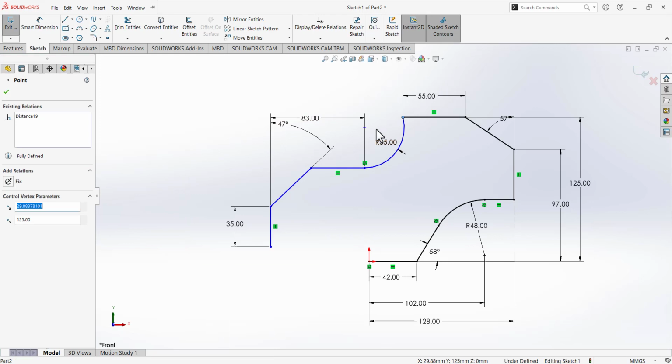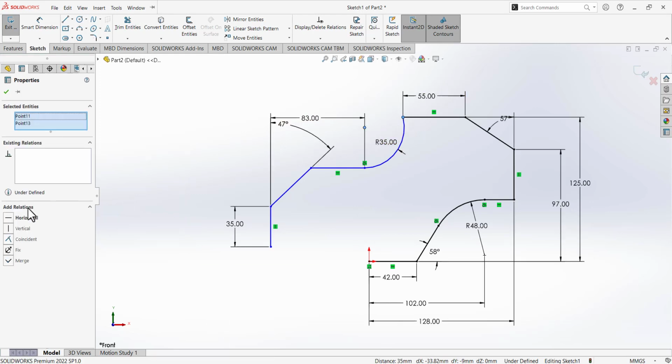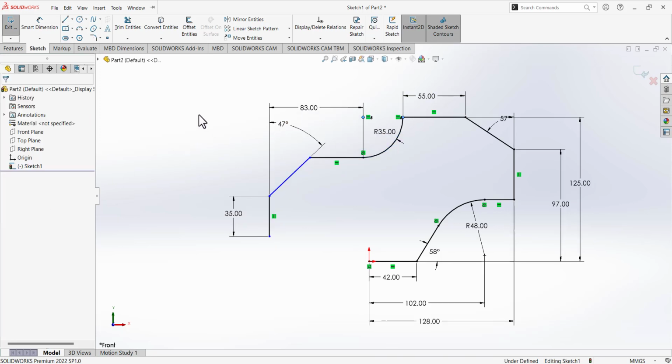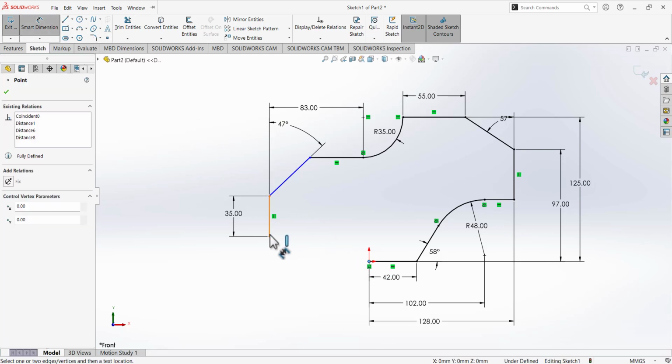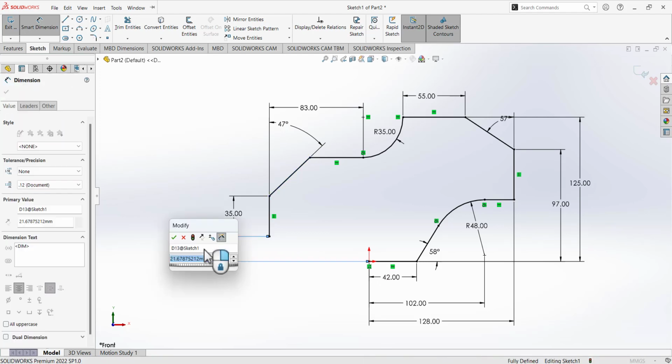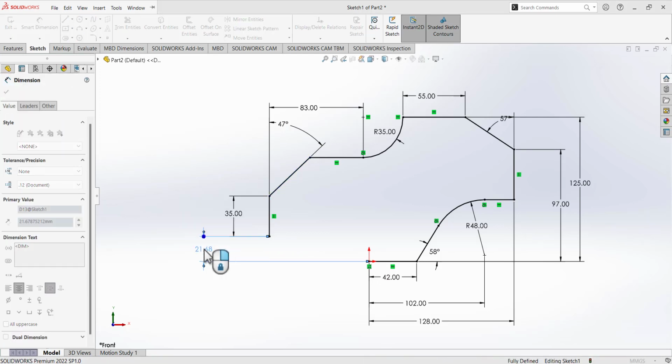So select this point and this point, the center, and make sure they have the horizontal dimension. Good. 35. And here, smart dimension tool, dimension between this point and this point, this dimension we have 17.